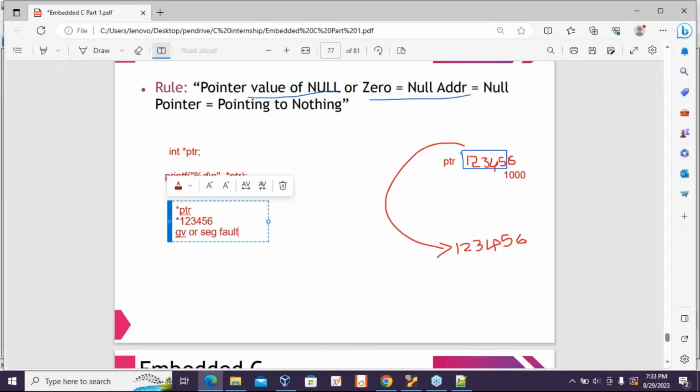Assume you are in a street, you go to some random house, and you knock on that random house's door. Now what happens is, there are two possible scenarios.